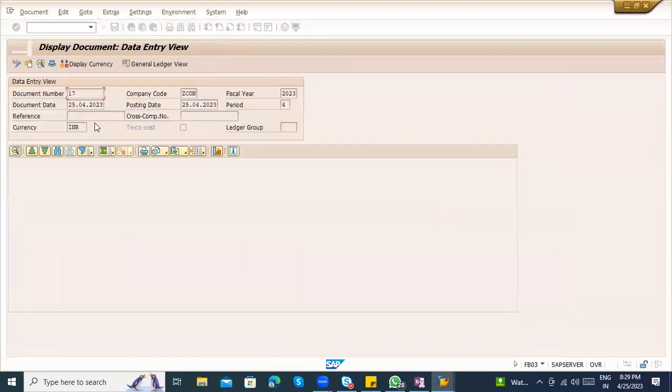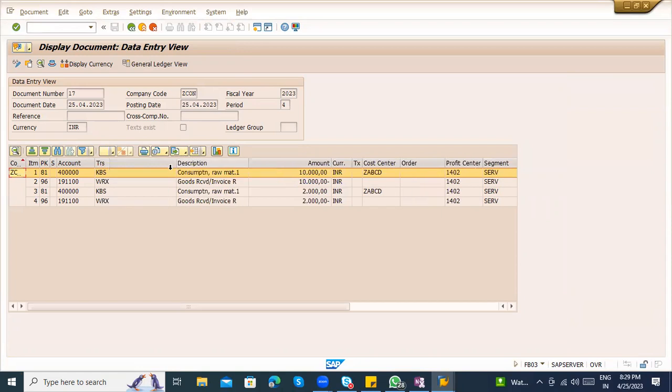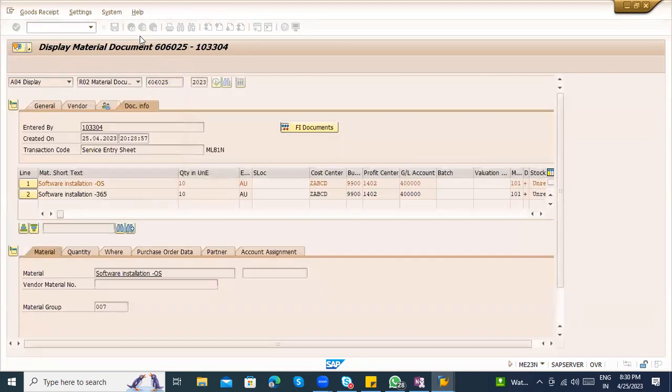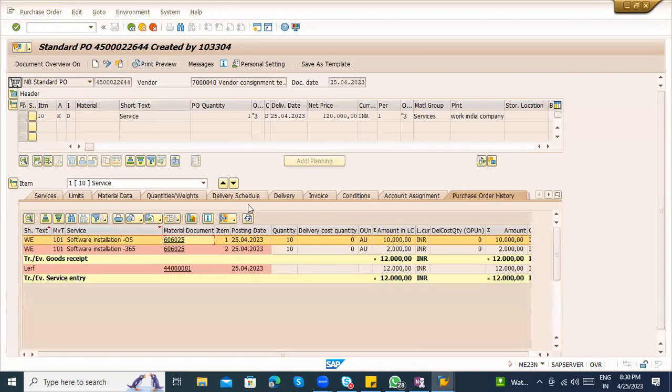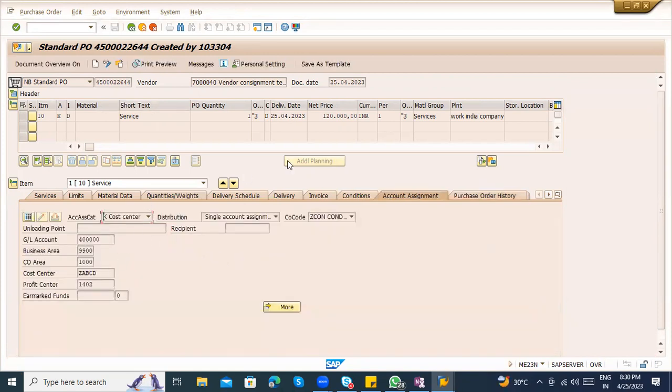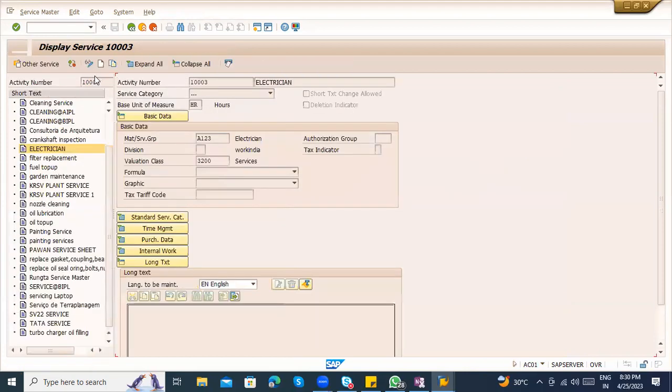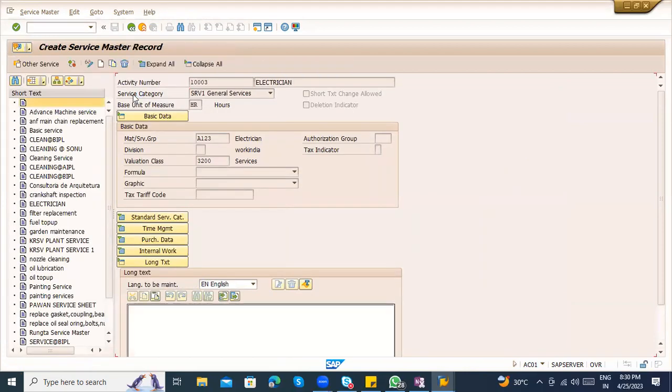Here also it is not inventory, right? So we will not get any BSX. It will get only WRX and KBS, condition related activity. So the GL account which we entered at the PO level is the one which is hitting, and WRX is common. Now you can ask me the question: if I don't want to enter the GL account, it should be picked automatically, so what can you do? You can create the service master record, AC01. Here you can create your own service master record. Suppose I'm just doing software installation.